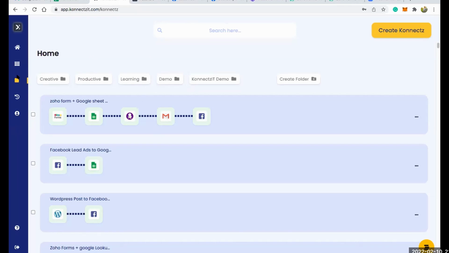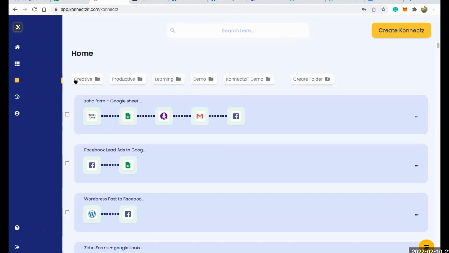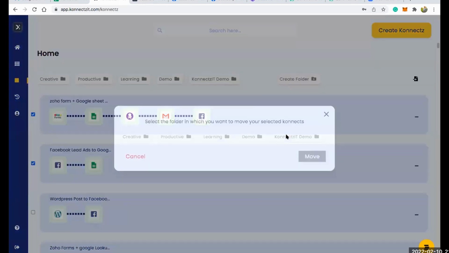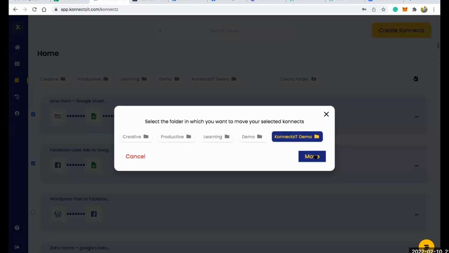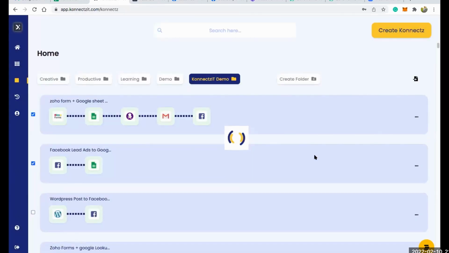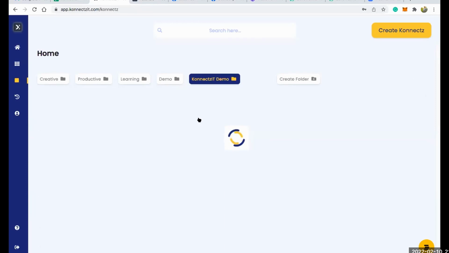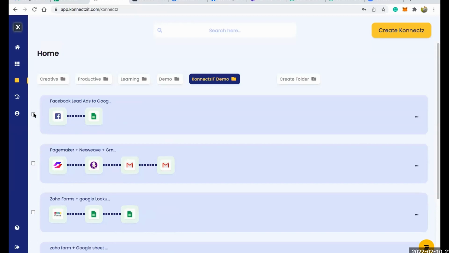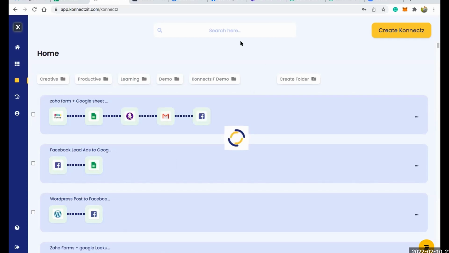So now I'll continue from where I left, that is on the Connects page, where you have folder options. Suppose you want to move to a different folder where you want to organize your connects, you can do that. You can select the workflows and move them to any folder you want. This is how you can organize your connects and keep your workflows clean. You can move between multiple folders as well, and also you have an option to delete and edit a folder.